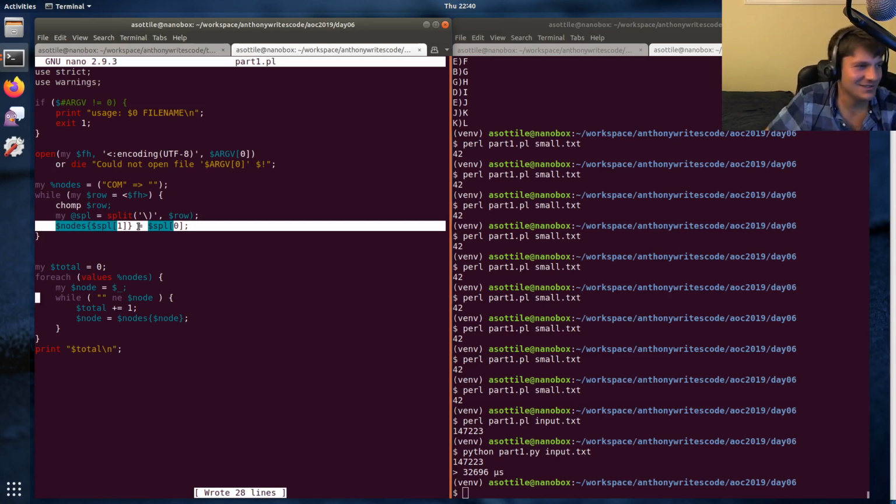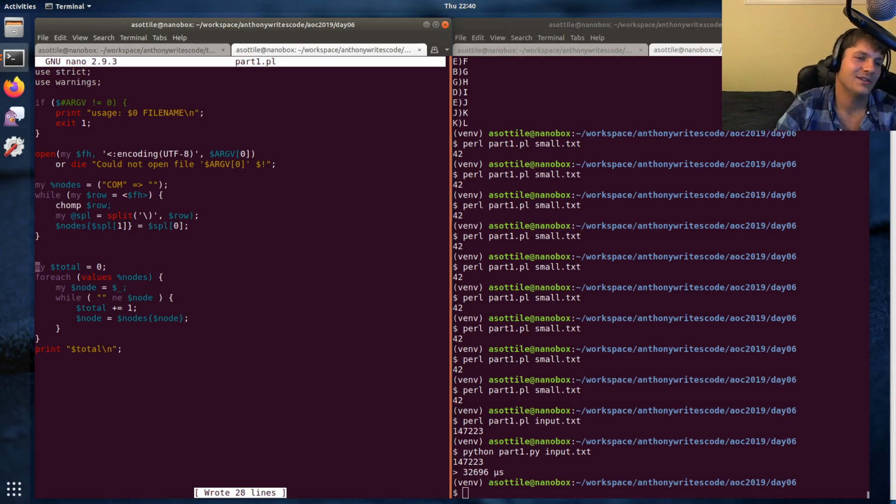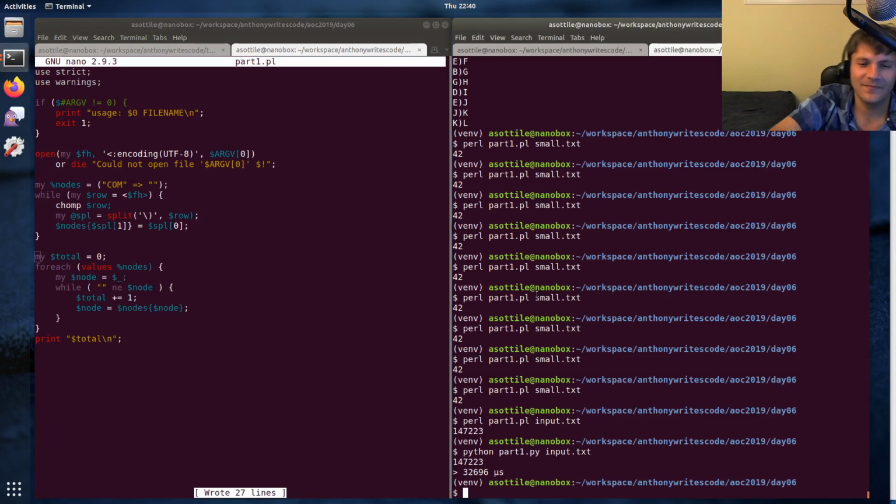Lua for the win. I'll do Lua another day. I do want to do Lua at least once, because I haven't used it before. But Lua has 1 indexed arrays, if I recall, so it's messy. But yeah, so that's part 1.